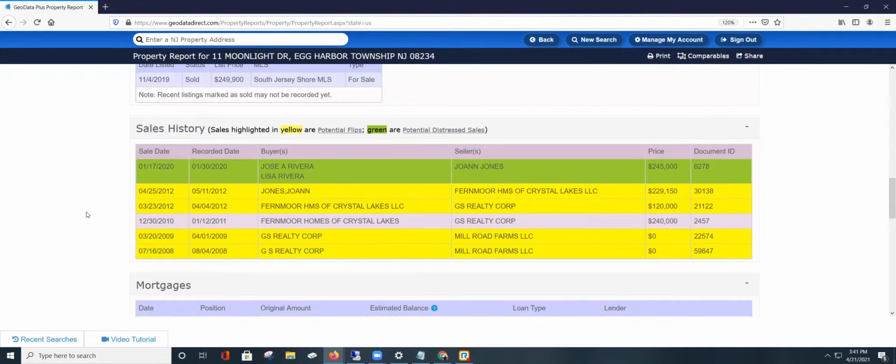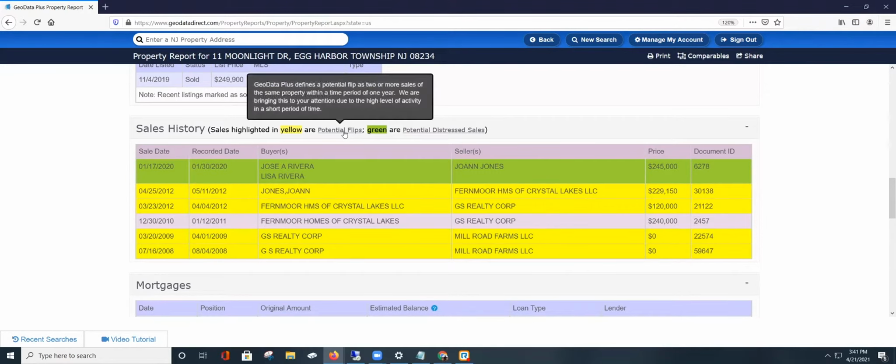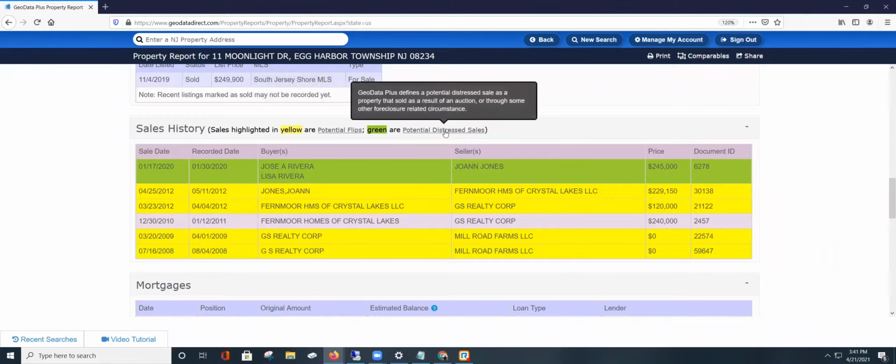And as you can see in this example, there are two different color distinctions that we use to highlight specific types of sales. The first are any in yellow. We highlight these as potential flips. And what we consider a potential flip is any property that sells more than once within a 1-year period of time. The second type, or any in this kind of darker green over here, we highlight these as potential distress sales. And that just means that this property could have sold as a result of an auction or other kind of foreclosure related circumstances.